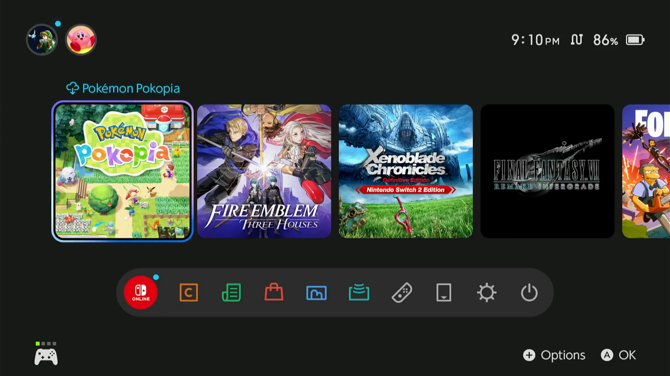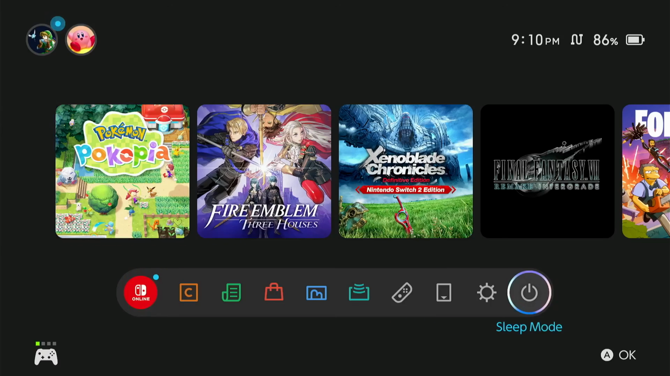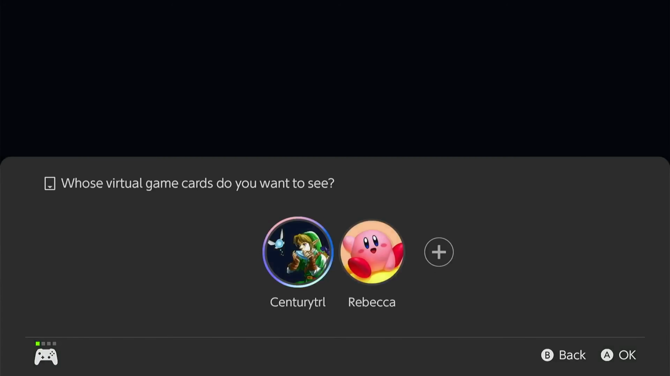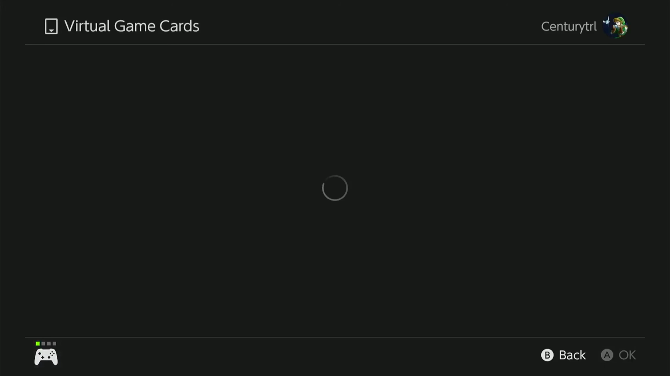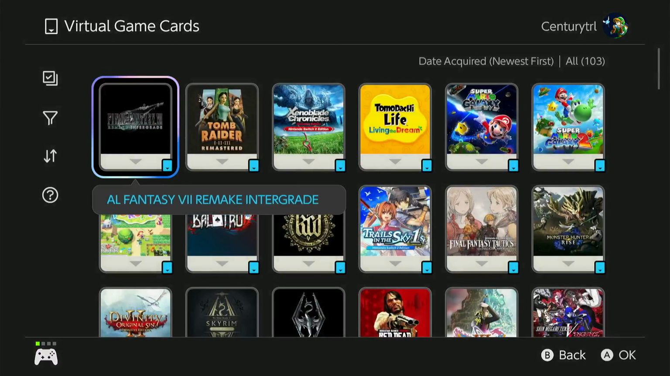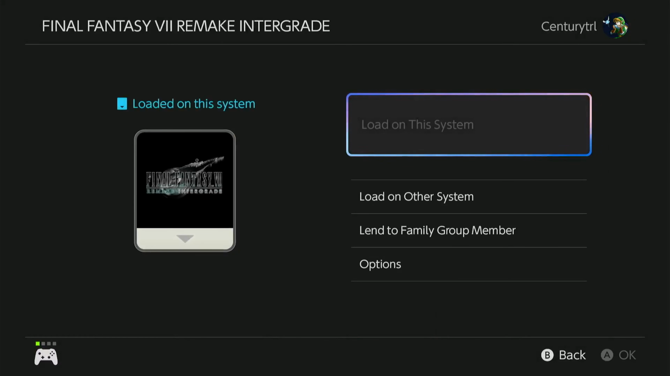First, make sure you are using the Nintendo account that purchased or claimed Final Fantasy XIV. Then from the home menu, go ahead and select Virtual Game Cards, choose that user, and then select Final Fantasy XIV Online, and choose the option that says Load on this system.